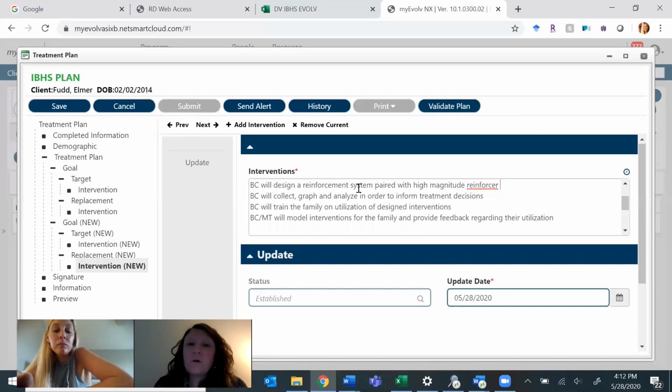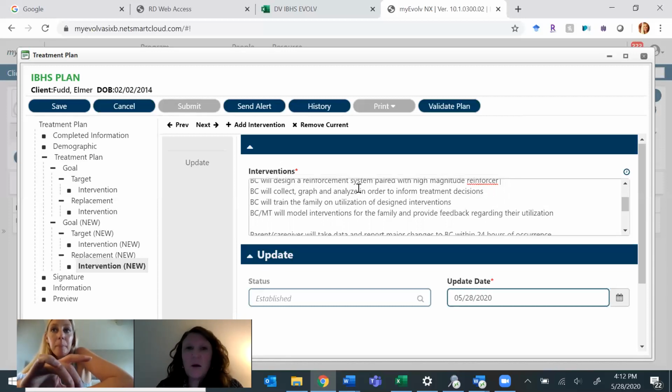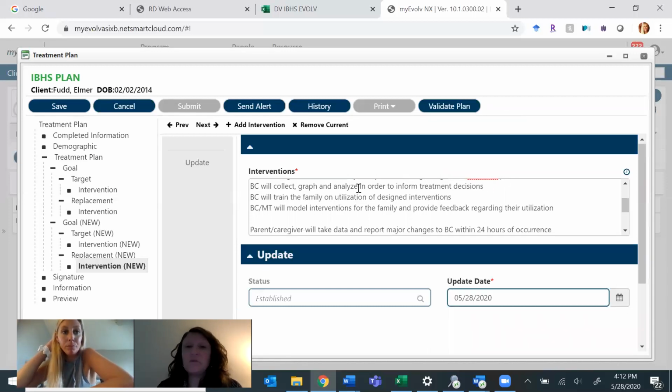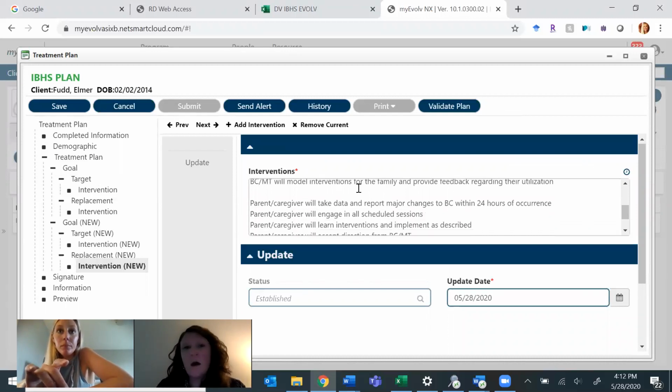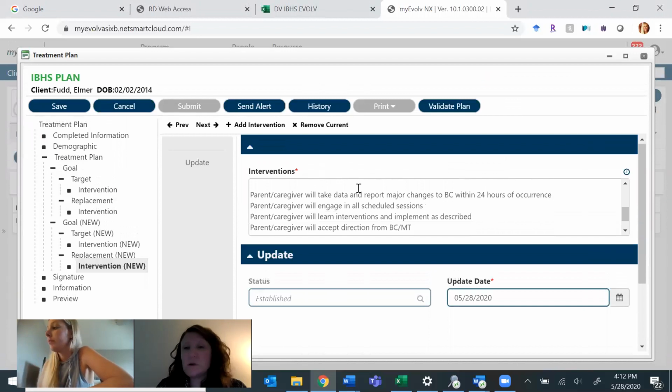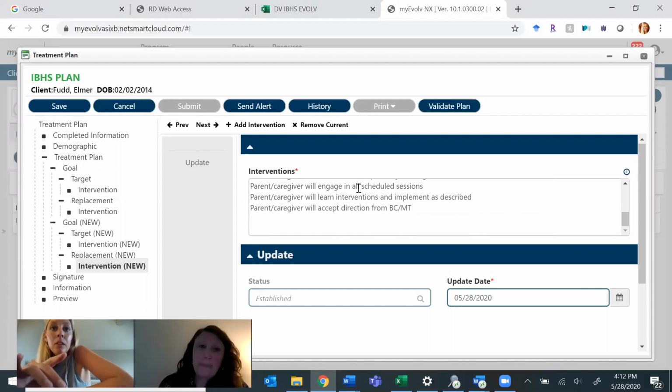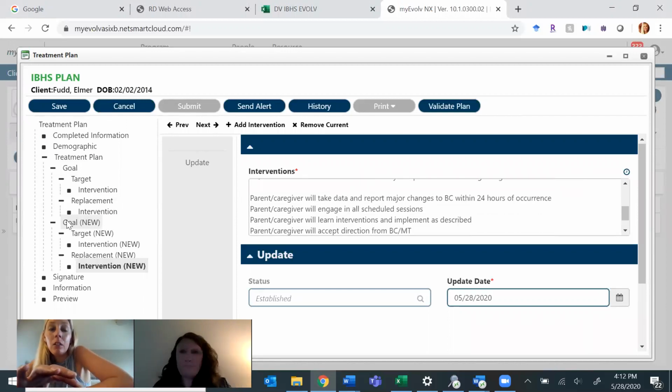Mm-hmm. So same, we're going to collect, analyze, and graph data. We have to do it. It matters. We're going to train the family on our interventions. We're going to give them feedback. We're going to have an expectation the caregiver reports any issues. We're going to make sure they're engaging in sessions, that they're implementing what we're teaching them to implement, and that they can take feedback from us about how they're doing. Perfect. So that is our second goal.